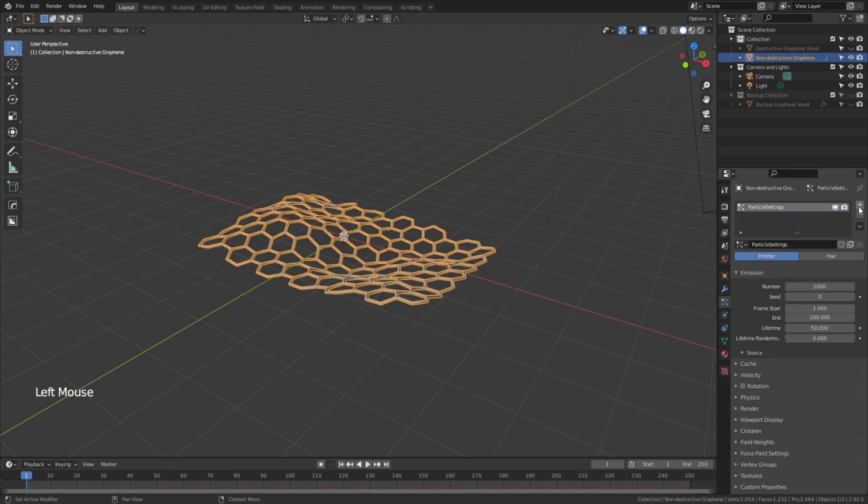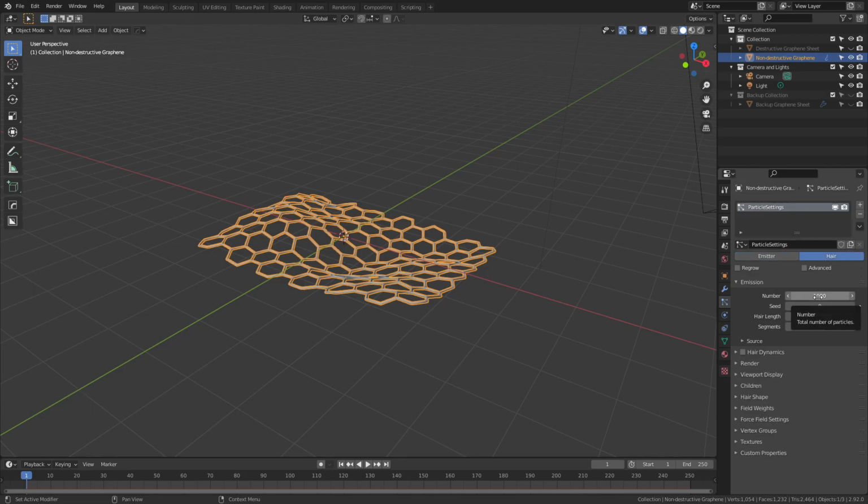There are 2 main types of particle systems, emitter and hair. Emitters will emit particles and are very useful for visual effects, whereas hair particles will place particles on the object, and that is what we want today. We'll start by changing from emitter to hair particles. We're also going to change the number of particles to the exact number of vertices that we recorded before, 219. For now, we're going to ignore the other options.